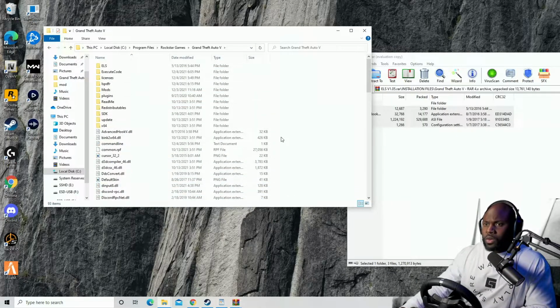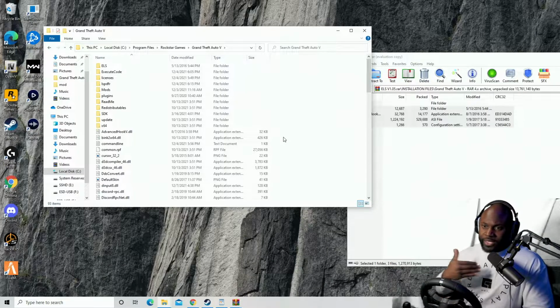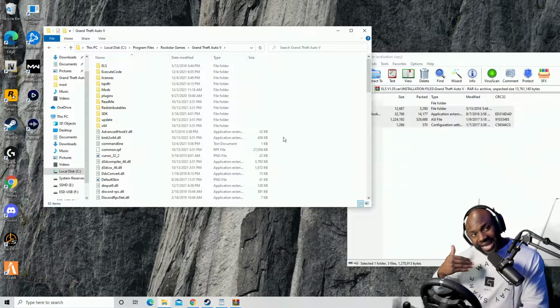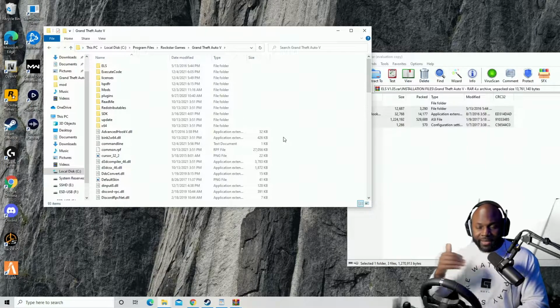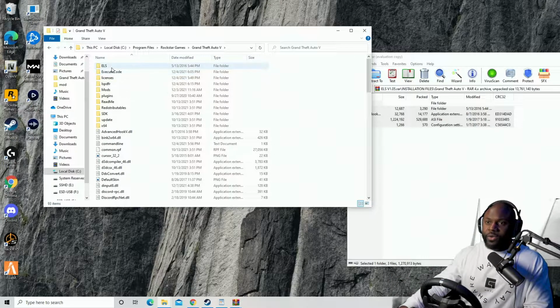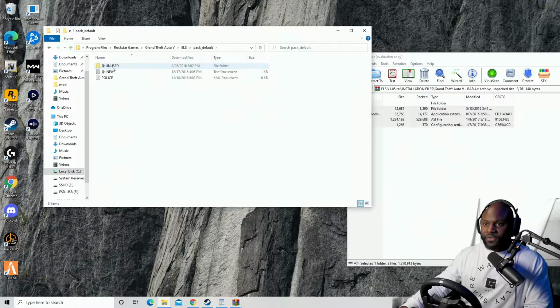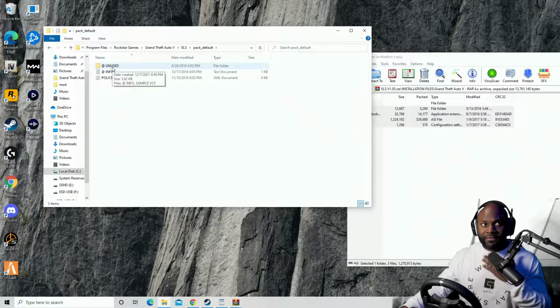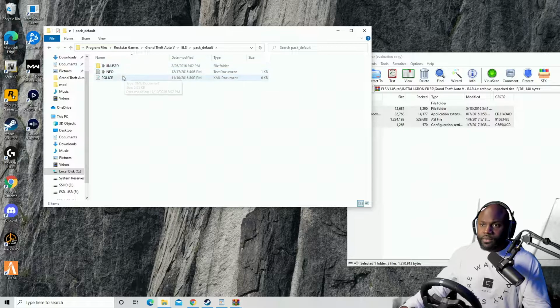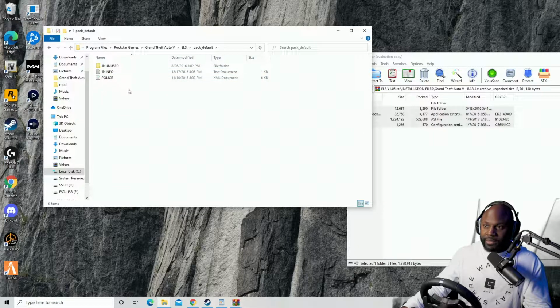So now in the last video we downloaded a vehicle, but we did not install the ELS XML file. So we're going to go into here, and if you still have that vehicle folder, you want to go in here. This is where you're going to put all of your XML files.